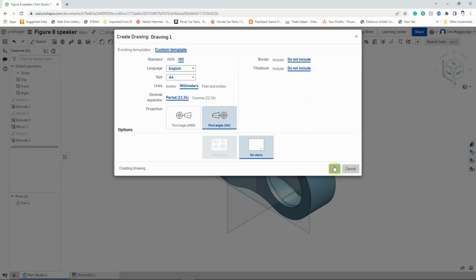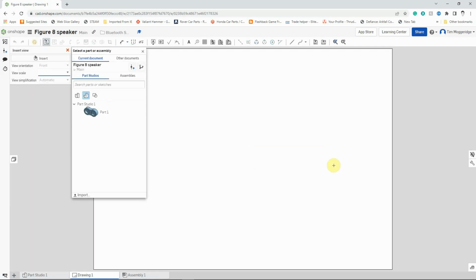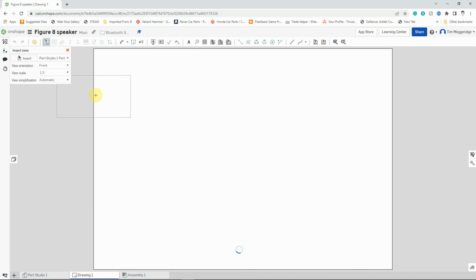Left click on OK, and that will load in a drawing sheet. It'll be a blank drawing sheet because we turned off the title box. So there's no title box in the bottom right hand corner, as you might have seen in previous tutorials. No border around the outside. Left click on the part in the Part Studio.